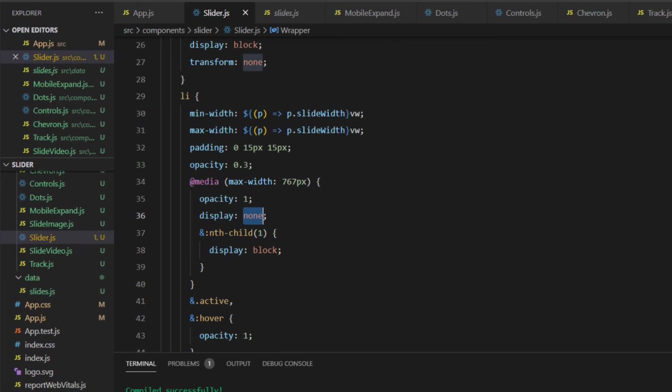We can use it here in the LI, P for props. So we'll check for p dot mobile expand. If it's true, then we'll set it to block, else we'll set it to none.